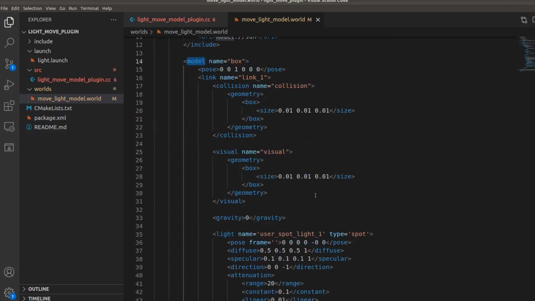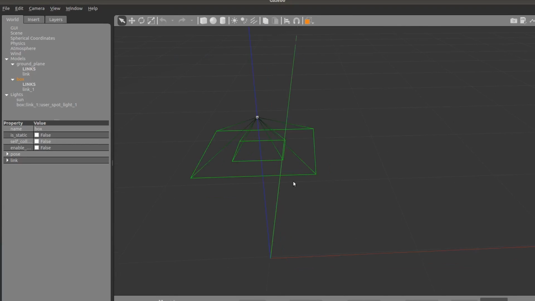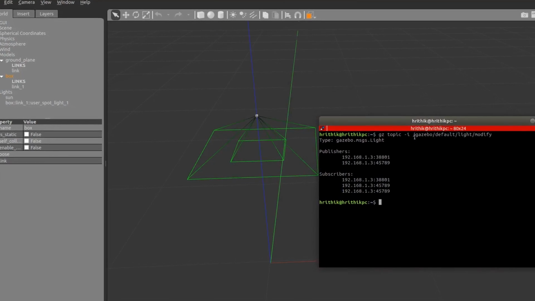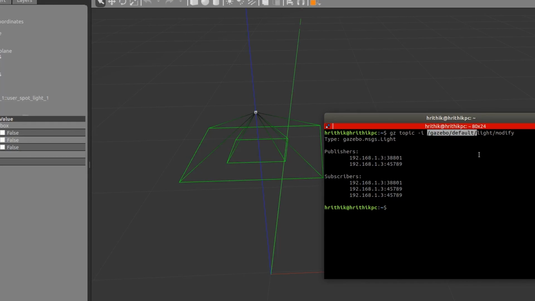Now using this model plugin we are going to control that light. The interesting part is the topic we are going to use. You see the name of this topic, Gazebo default, and then light modifier. As you can see from here, light modifier is the topic we can use to modify the light. So this is how I know that using this topic we'll be able to modify this light. The next important thing is this message. What we are going to do in this video is publish on this topic to control the light. We'll control the diffuse value.